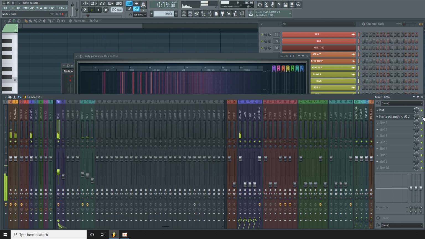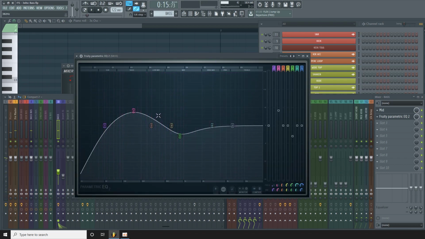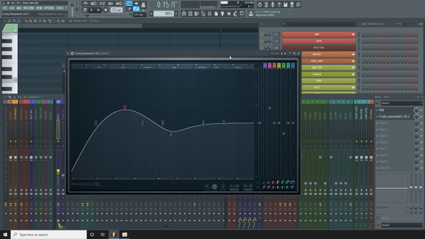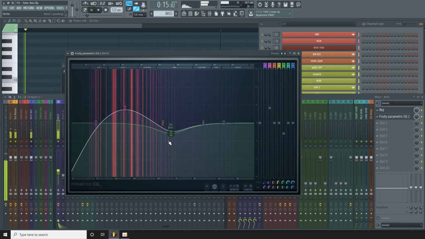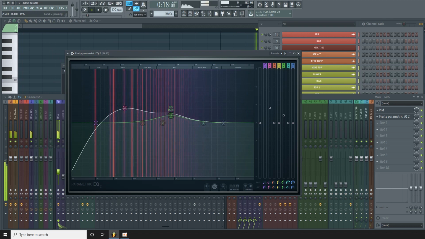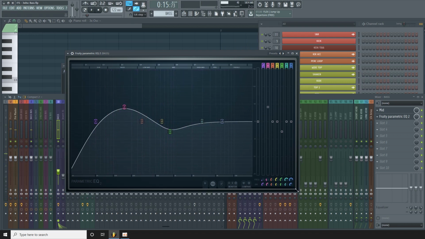Something about like that. Just kind of really emphasizing the low end here and just taking away some of that mid-range buzziness. I think that's nice. Right on.